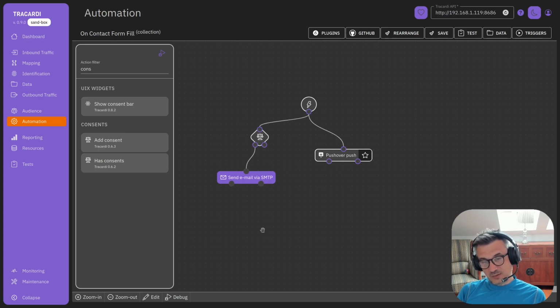So this is another way of checking the user consents, and this is very powerful because you can embed this check into your whole workflow. And this is it. This is how you use consents in Tracardi.